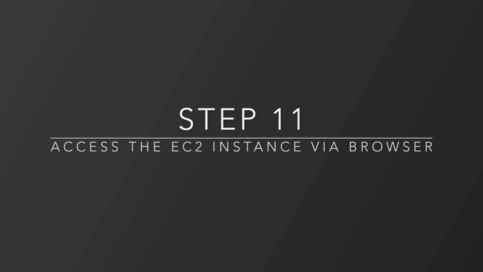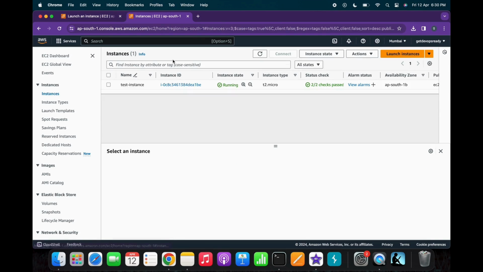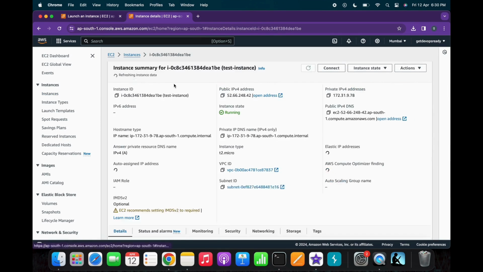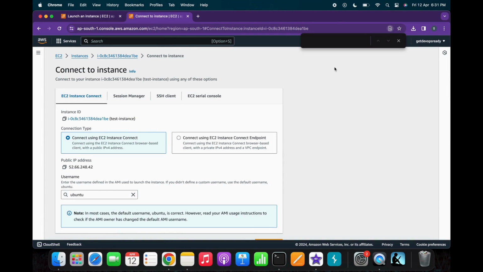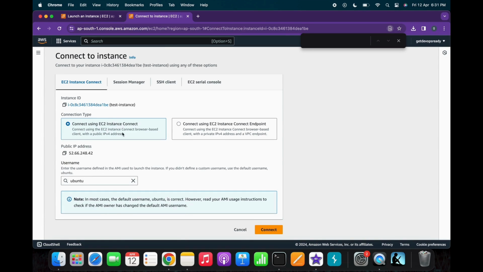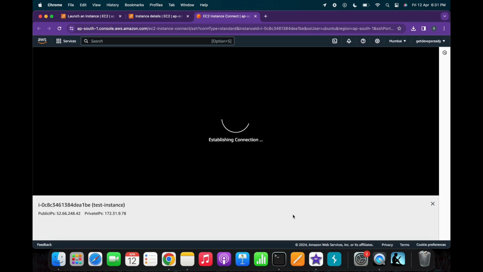Step 11. Access the EC2 instance via the browser. Click on the Connect option in your instance. Connection type would be Connect using EC2 Instance Connect. Username is ubuntu. Click on Connect.